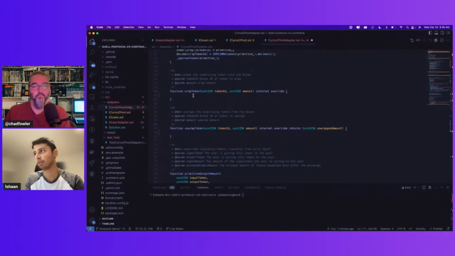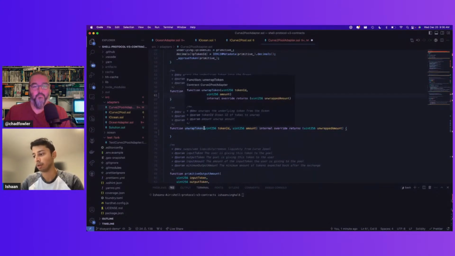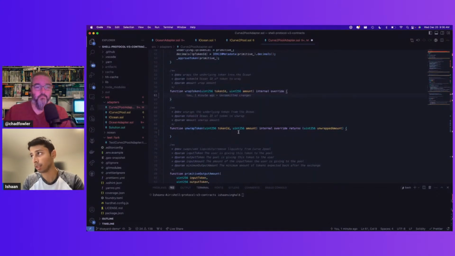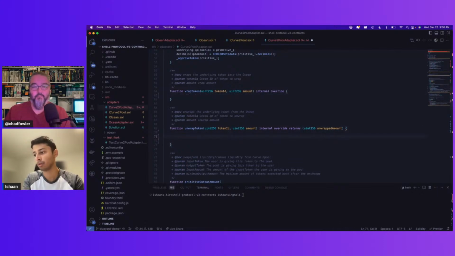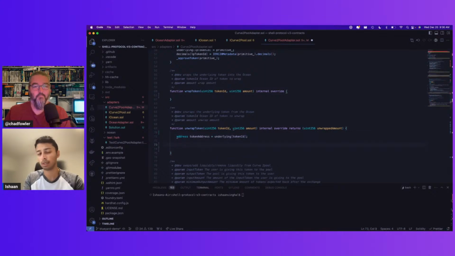So we can start off with unwrap token. The first thing to do is figure out what is the address of this token, and we can use our underlying mapping that we created earlier. This gives us the ERC20 address of the token we want to unwrap. And now we're going to create an interaction which we're going to submit to the Ocean to actually perform the unwrapping. So we'll do interaction.